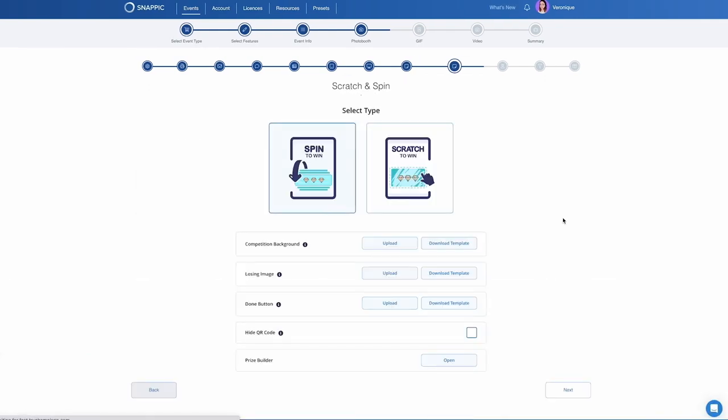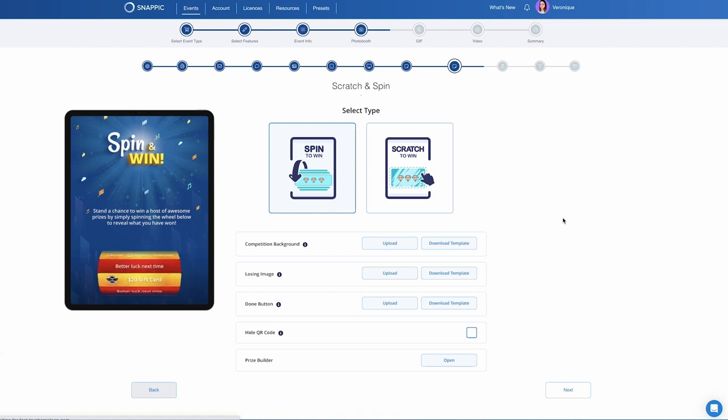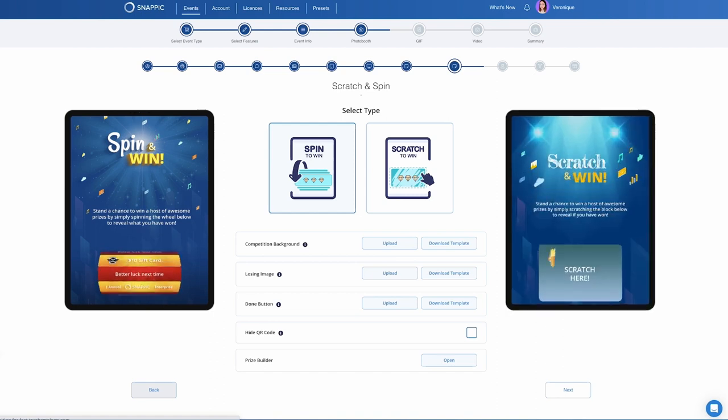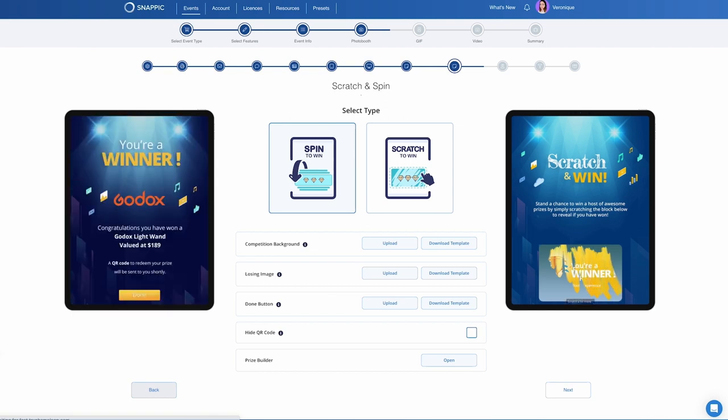Now for our competition feature. This is a great way to create additional hype around your photo booth and ensure customer engagement. Snappic offers two competition options: Spin to Win and Scratch to Win. Please note, you can only choose Spin or Scratch. You cannot have both options at the same time.